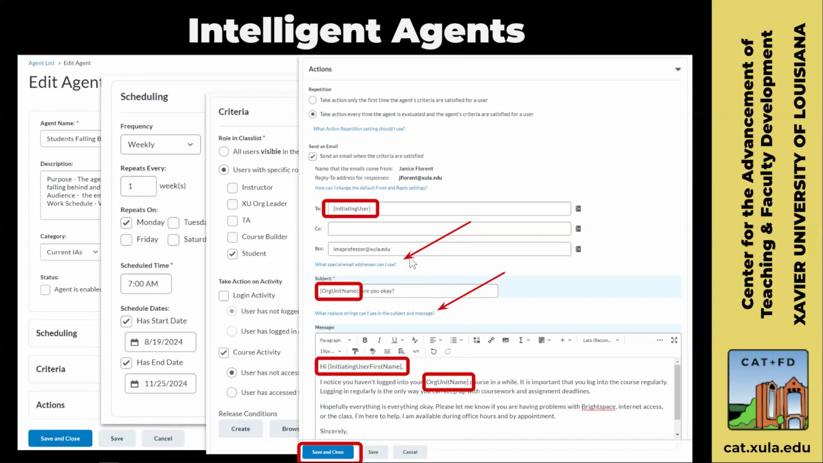When you're working with the intelligent agents, you'll see links in various places that will help you figure out what it is you can and cannot use. So this one here is what special email addresses can I use? So if you forget or don't know what to use here in the email address, you can click on that link and it'll tell you. And then this one, what replace strings can I use in the subject and in the message? So once you get your intelligent agent all set, then you click on the save and close.